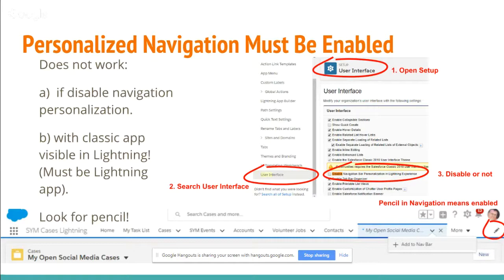The lack of the pencil in the far right of the navigation bar means it is a classic app that has been made visible in Lightning. And you as the admin will have to upgrade it in order to make that pencil appear.